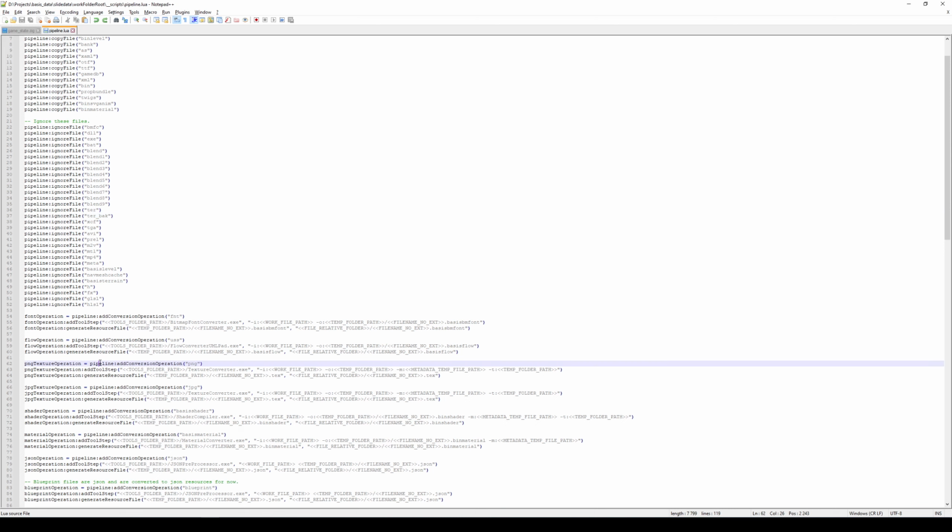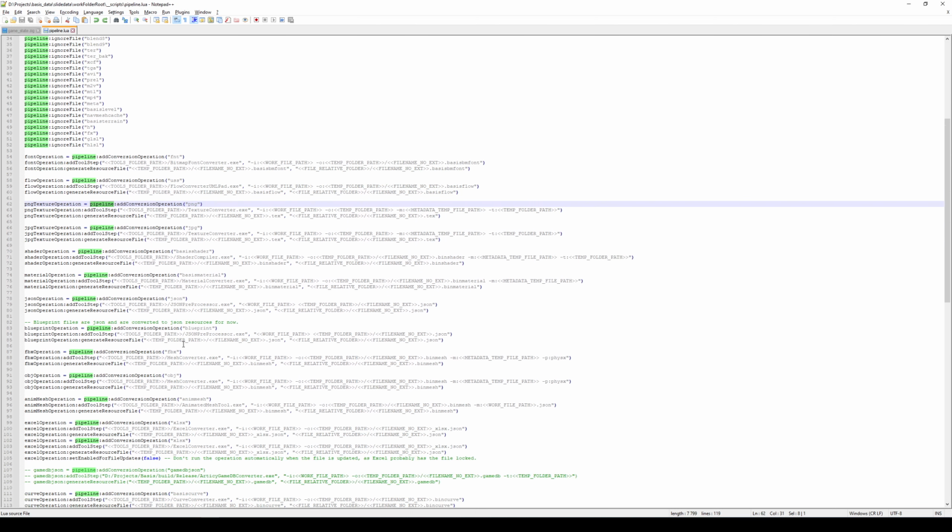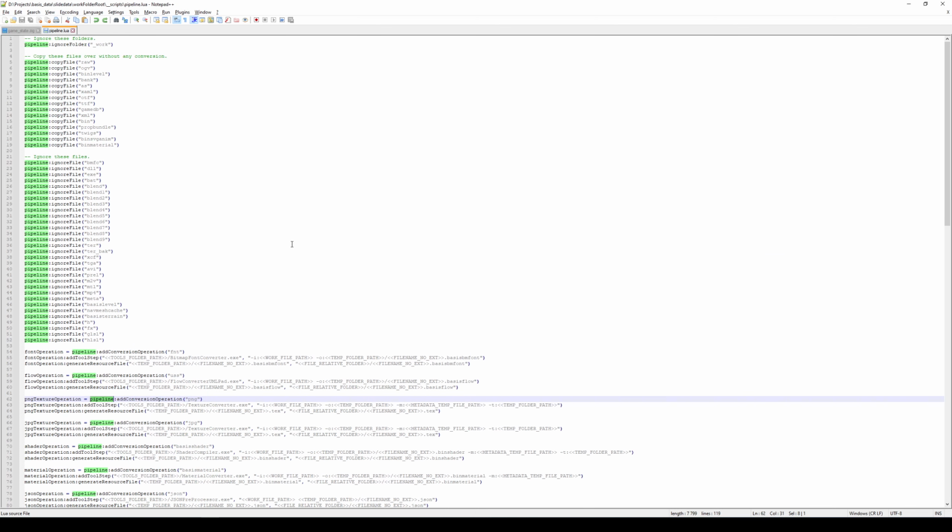We have this pipeline object, which is available to us throughout the whole script. And we add a conversion operation for the PNG file type. That gives us an object, and we use that object to call two methods, add tool step and generate resource file. Add tool step essentially tells us that we can use the texture converter exe.